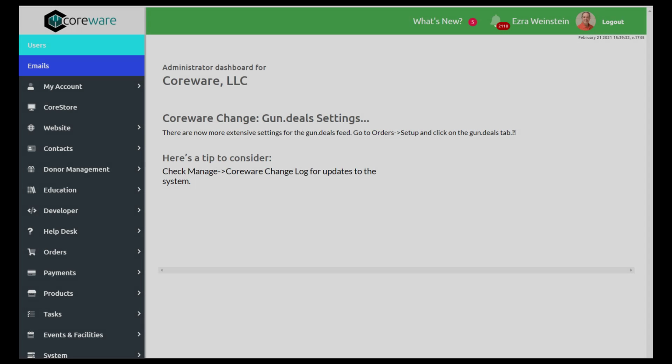Hi everyone, this is Ezra with Coreware, and today I'm going to show you how to create a form that allows you to take a payment.